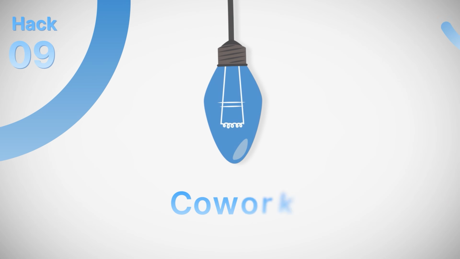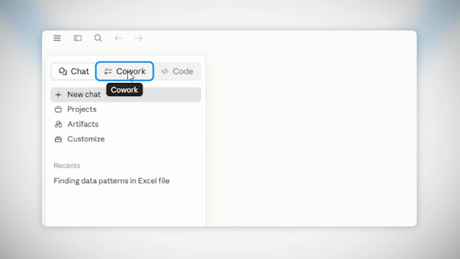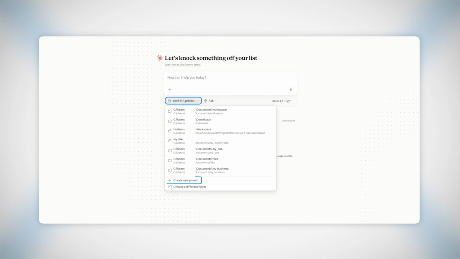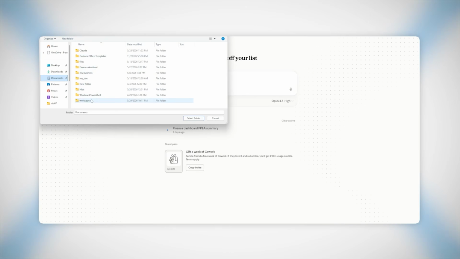Hack 9, Cowork. Cowork moves Claude from analyzing to actually doing. So it runs in a separate desktop app. So I install it, open Cowork from the top left, and toggle on computer use in settings so it can work across all my files. Then I click work in a project and I point it at the folder for a reporting cycle. Now the folder holds the budget, monthly actuals, the forecast, an executive template, and last month's summary.